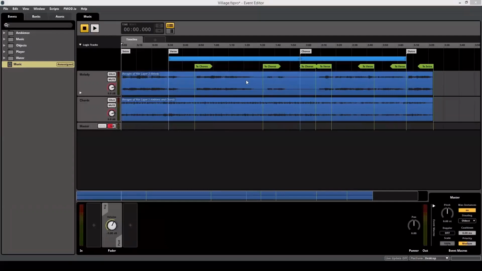These markers are called transitions, and as their name implies, they're used to transition from one point to another. So in this case, while you're playing back over here, it's going to play back, and then once you reach this point, it's going to go to chorus, which is over here.